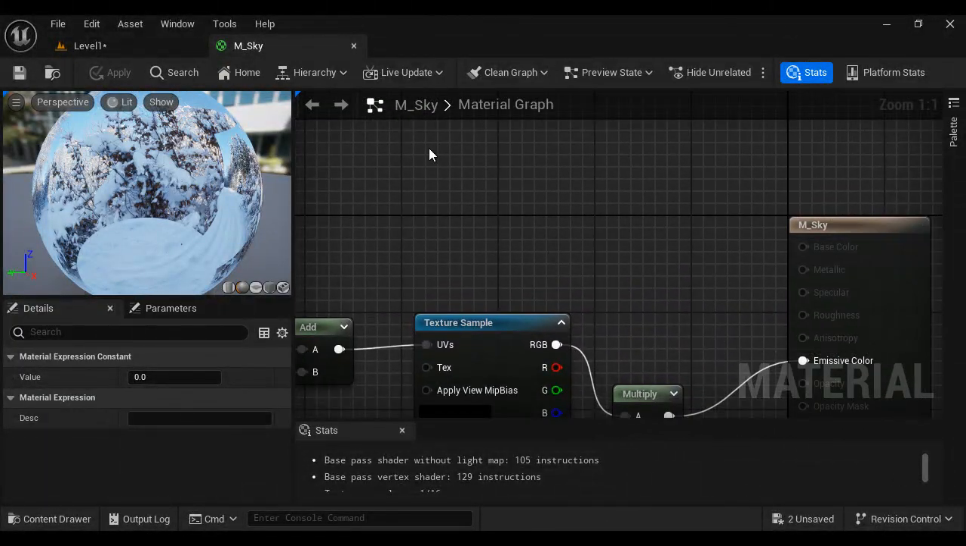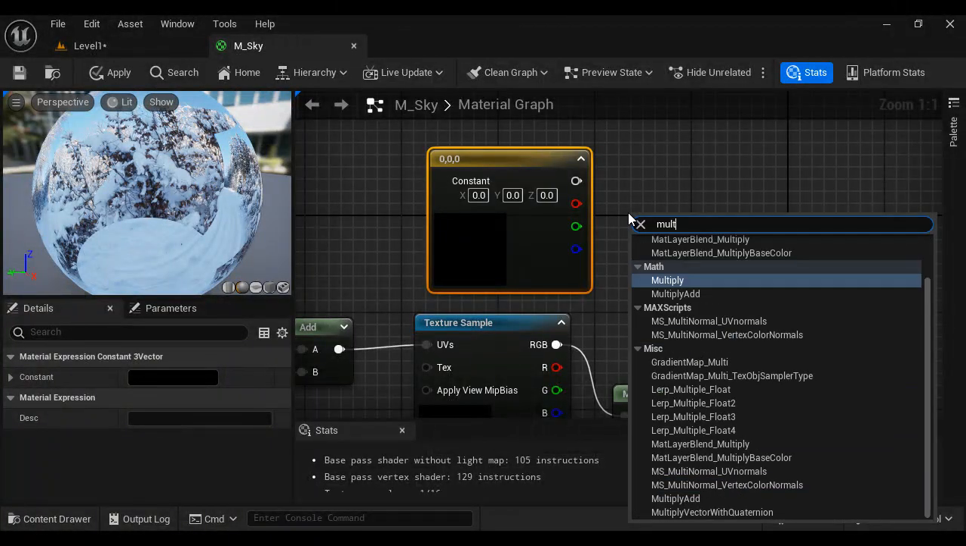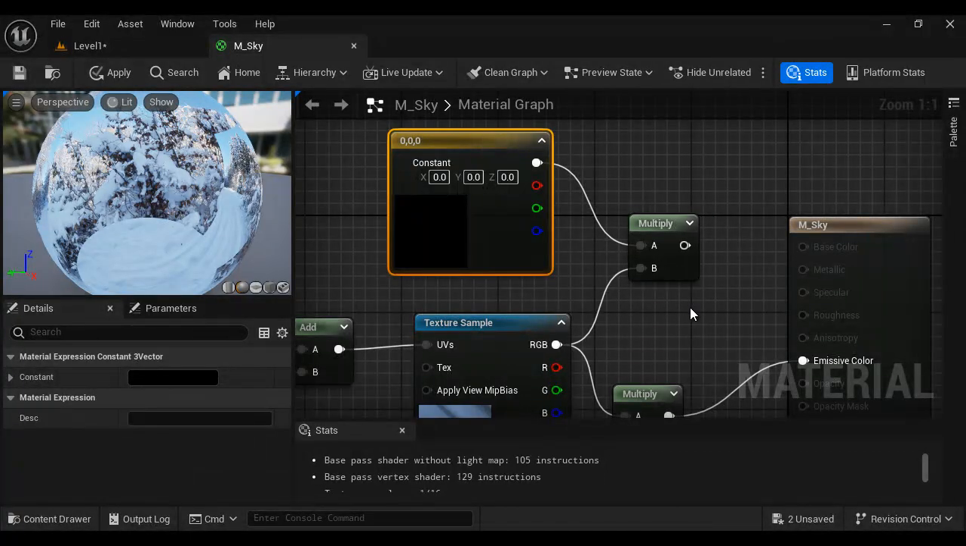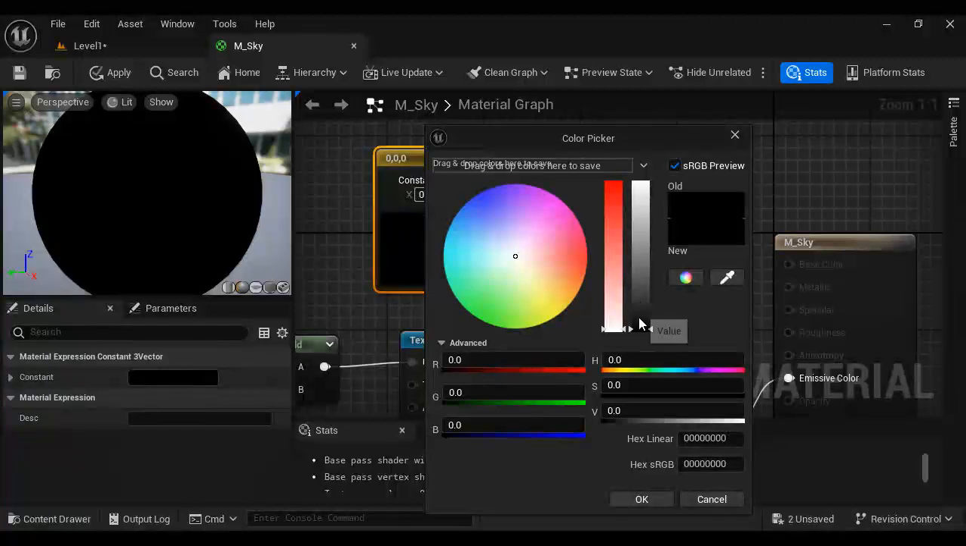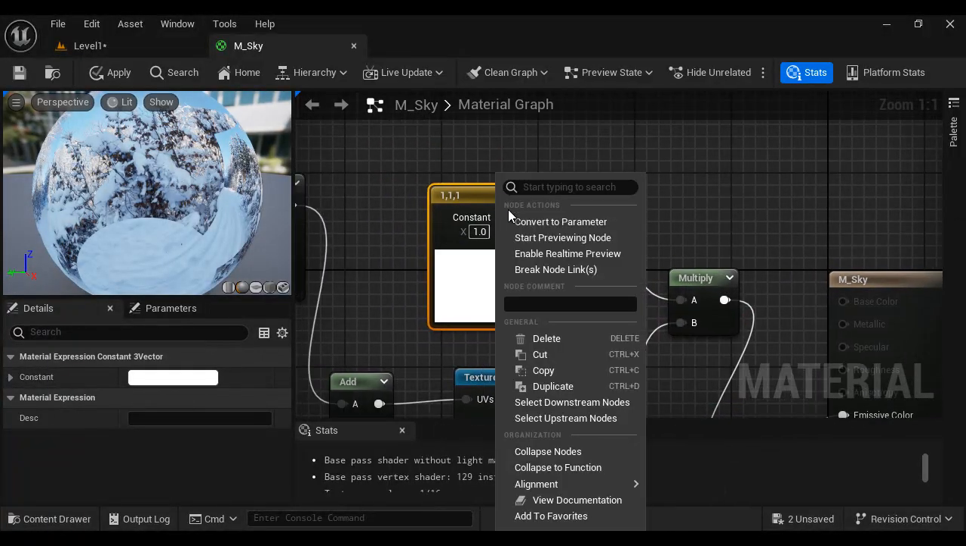So for that we use constant 3 vector node, and then I say here multiply node. I connect this to A pin, RGB to B pin, result to multiply node. You can see it's in a black color. Let's make it white and say OK. I convert this into a parameter. Right click, convert to parameter.